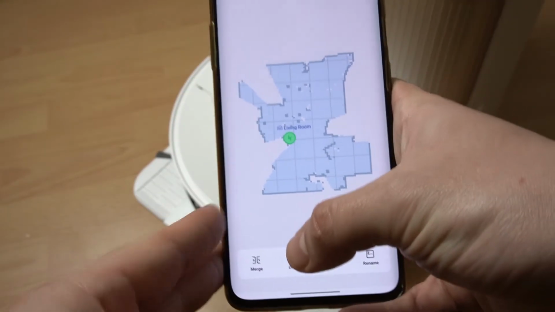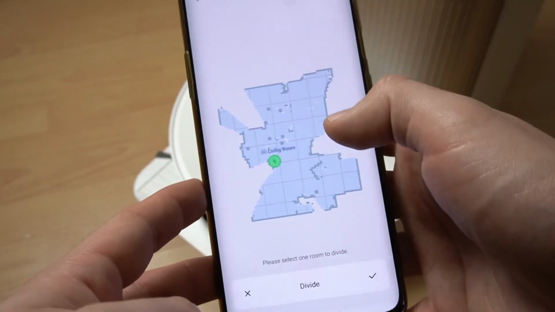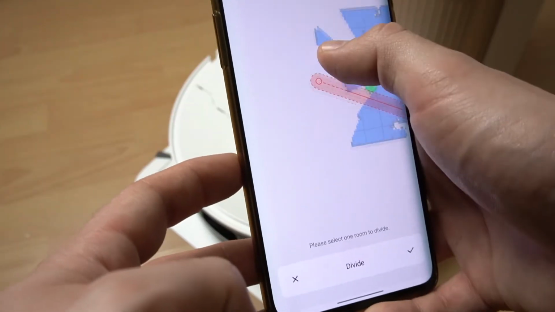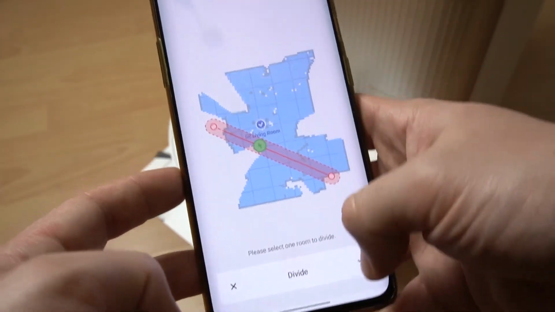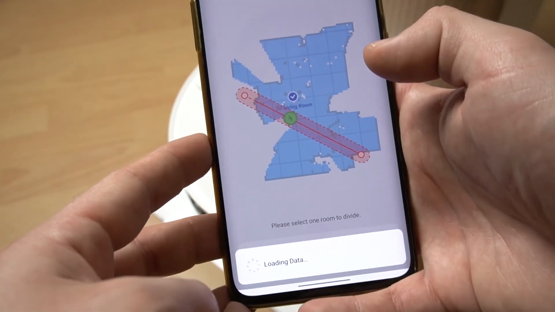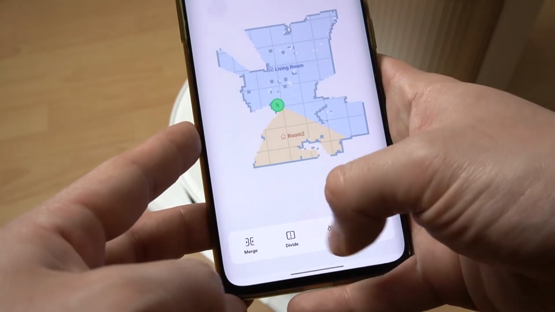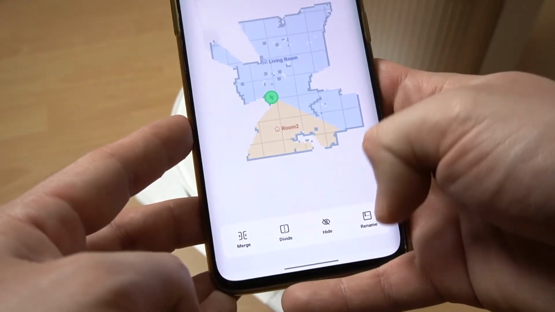If you want to add more rooms, we can activate the map, click from where to where, just set up the line and click on the accept. As you can see, now we have 2 rooms. We can also hide any room or rename the name.